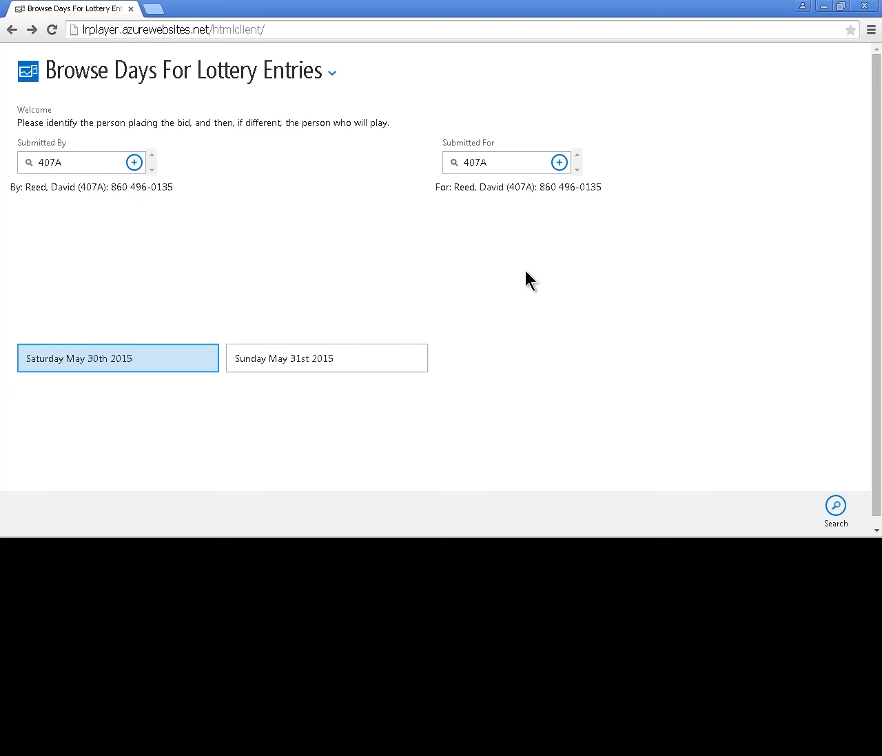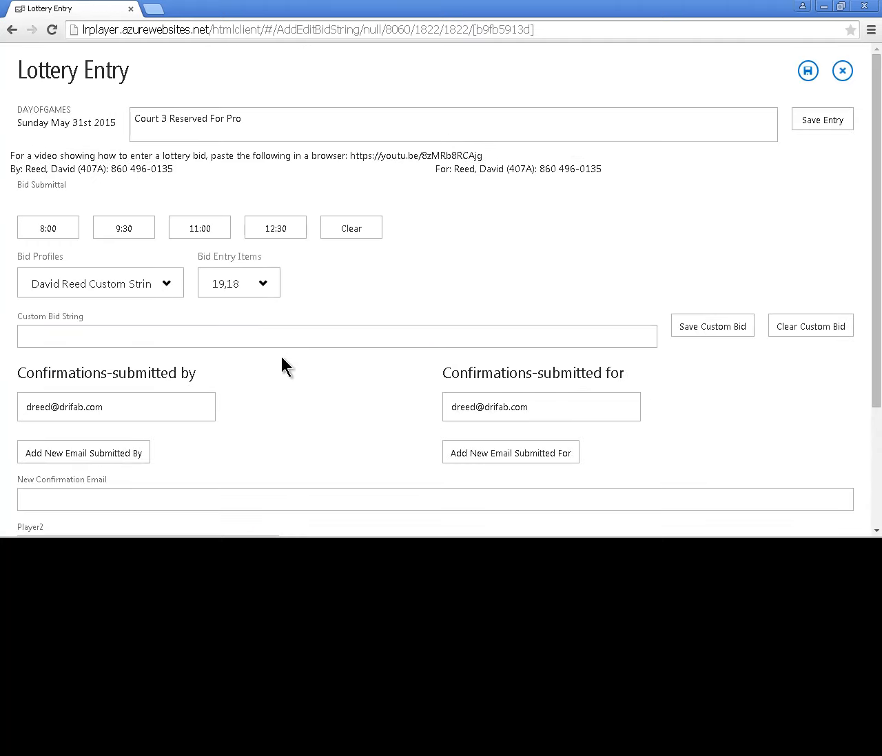Now without resetting this information, I'm going to go ahead and do the same thing for Sunday. And notice that my system gets pre-populated with who is making the bid and who's receiving the bid. And notice now that my email address is populated because last time I was here, I typed it in and I hit add new email. So I will get my email confirmation without doing anything else here.